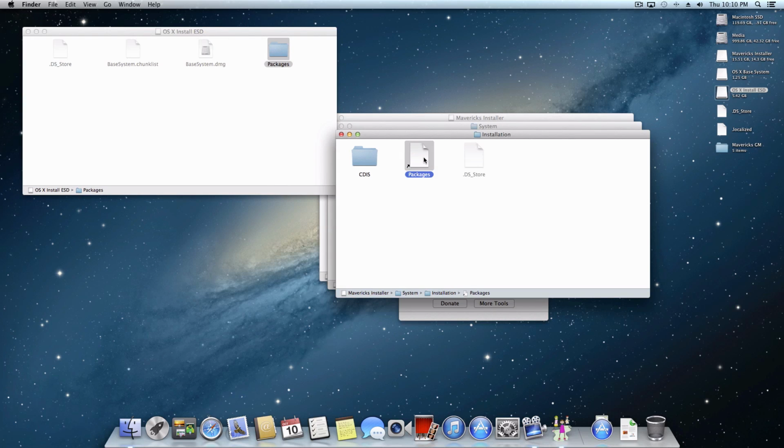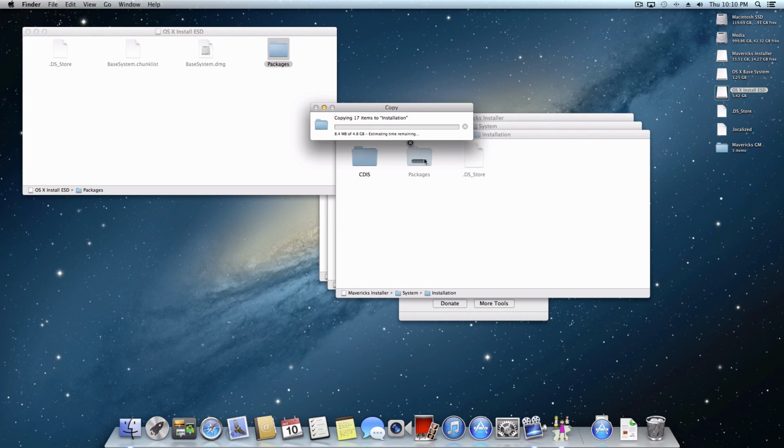Now, since we're on a Hackintosh and we don't like to do things by the book, this actually will not work in the installation. So we're going to delete the packages alias and instead replace it with the real packages folder. Like I said, this is a 4.8 gigabyte folder, so this will take a few minutes to copy depending on the speed of your flash drive.